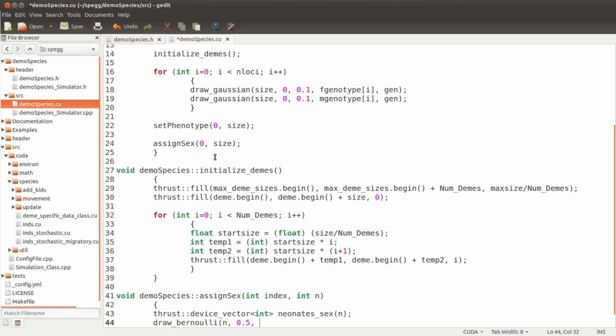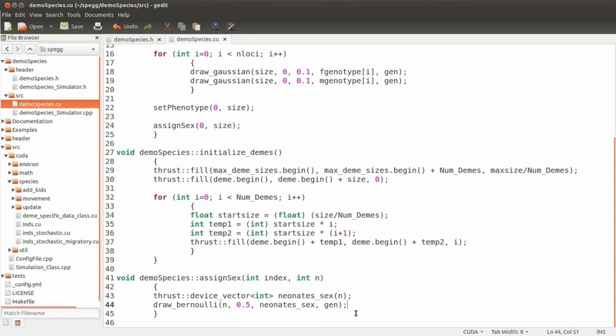We'll do this using the drawBernoulli function that will draw a Bernoulli random variable for every individual whose sex we need to determine. Finally, we'll copy the output of that calculation to the vector sex that stores the sex of every individual. Notice that we are going to fill in the values for individuals starting at the index of the first individual whose sex has to be assigned. And so you define most of the key terms needed to initialize your species class.